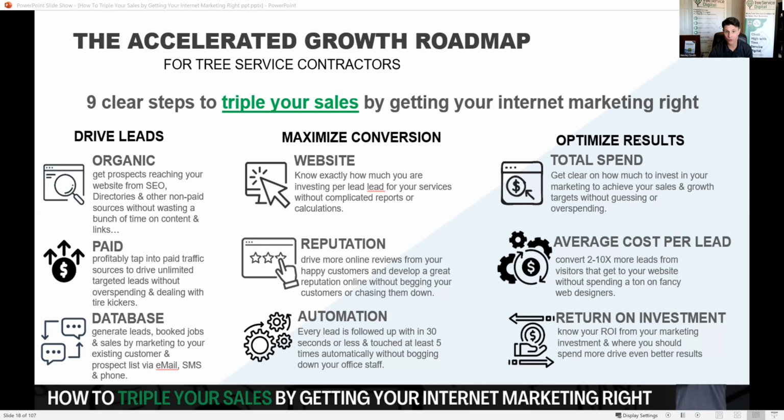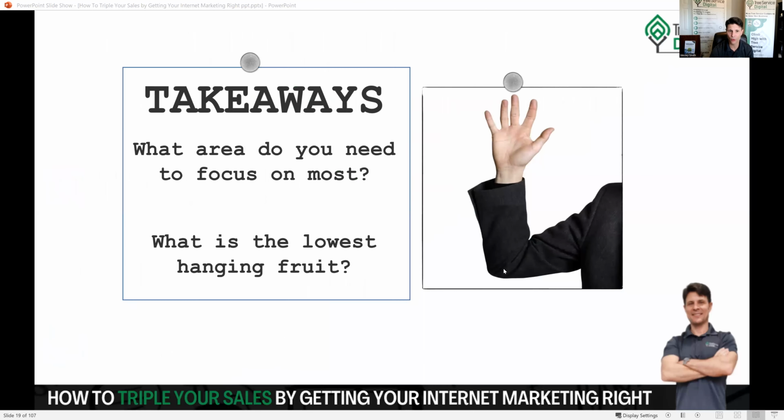And then we want to optimize the results once we do all of that. So your total spend, how much are we spending, average cost per lead, those are things you want to know. And then the return on investment that you're spending. So this is kind of the accelerated growth roadmap.